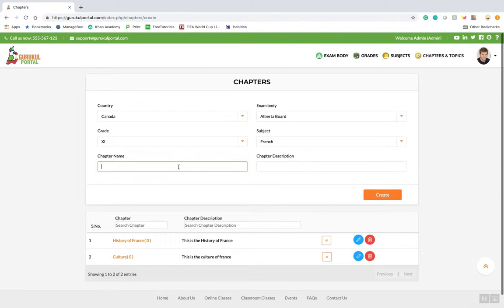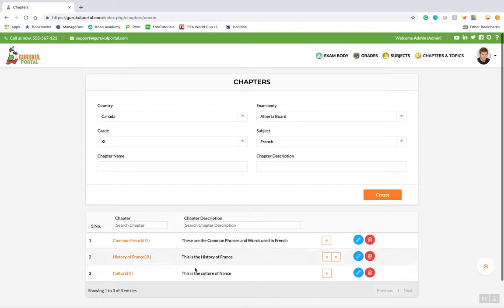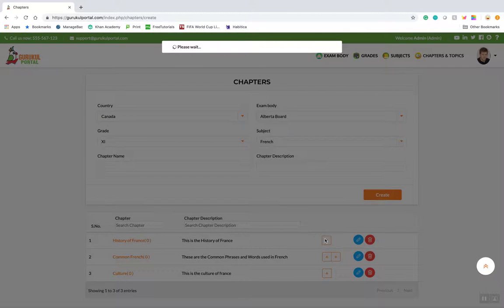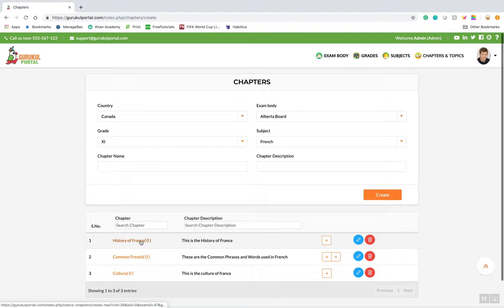And just for demonstration purposes, let's add one more. Suppose common French. These are the common phrases and words used in French. Create. Now let's suppose we want to switch the order. Like history of France should come first. What we do is we simply click this up arrow, and then it moves the history of France to the top, common French to the bottom, and then culture below.